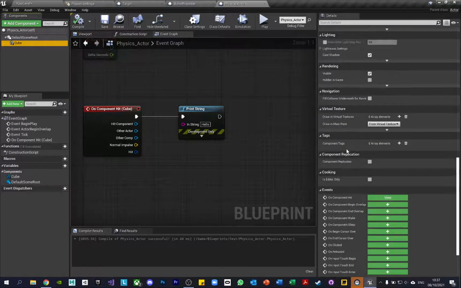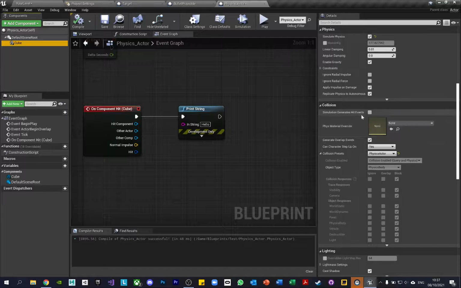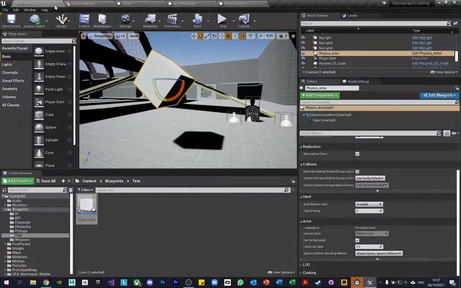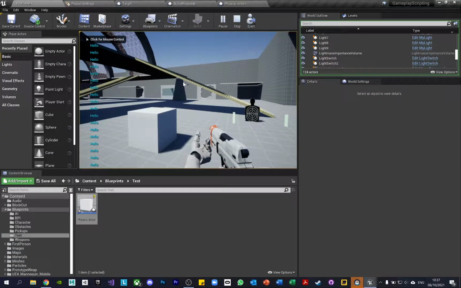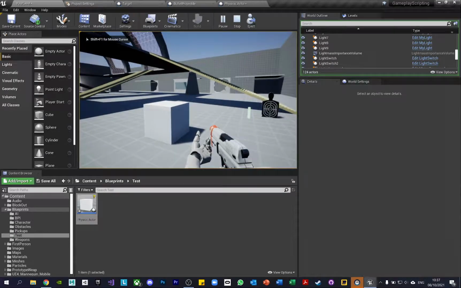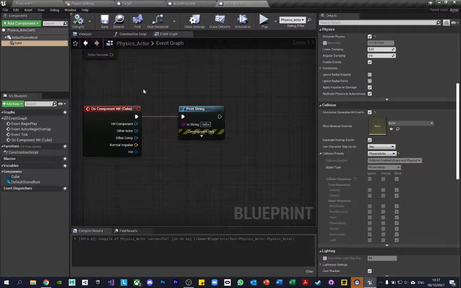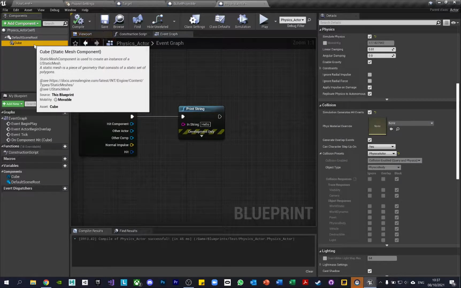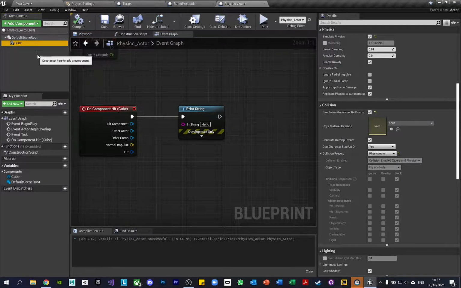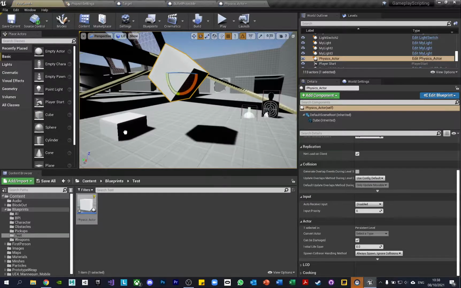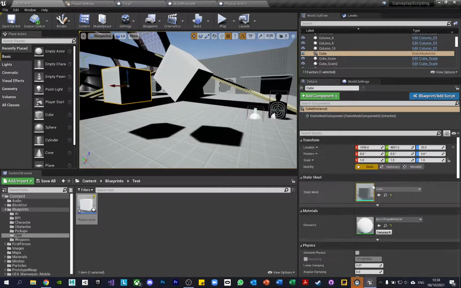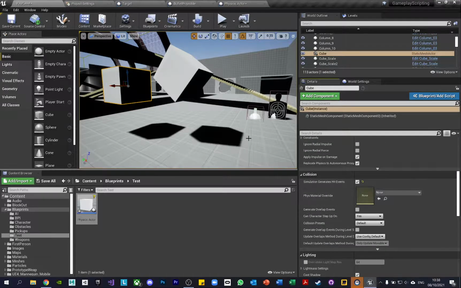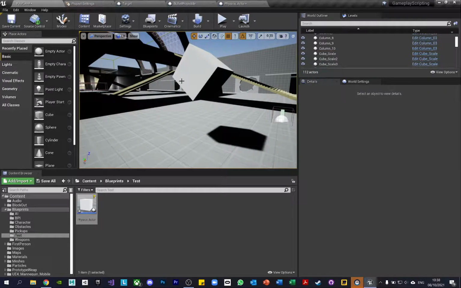By default, an object typically doesn't have simulation generates hit events. We have to turn that on. So if I press play now, you can see every time that it's hitting the floor, it's printing out hello. So if you ever want to use the on component hit event, you have to make sure that that object, whether it's in a scene, so I can grab just a cube in here, and again I can go down to collisions and turn that on. You have to make sure that simulation generates hit events, otherwise it will never work.